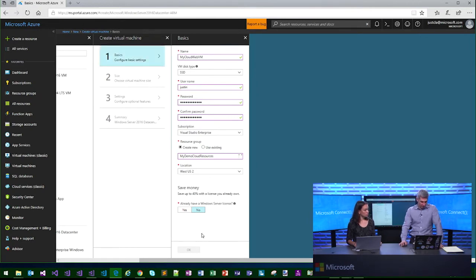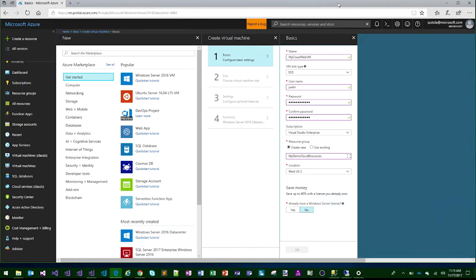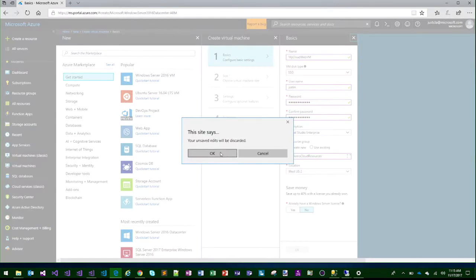So let's see. I've clicked the OK button, and I'm just waiting for it to come up now. I might just need to give that another shot. So let's give that another go.